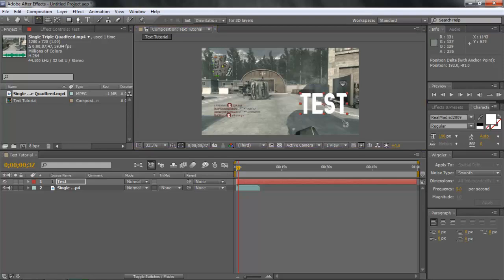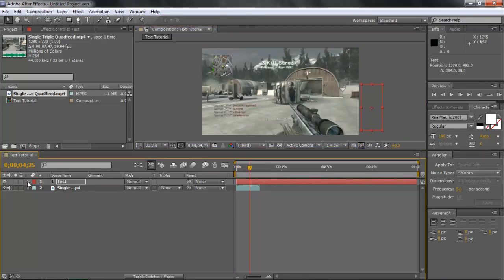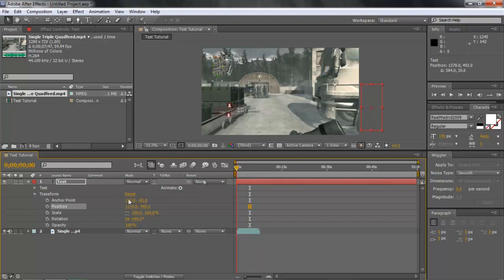So now I'll just go ahead and rotate this so it starts out on the side. There we go. Drag that out here. And then we'll go down a few frames, a little farther into the clip. And now if we click on the button that's next to text, you do transform. We're going to go back to the beginning first, and we're going to keyframe position and rotation.